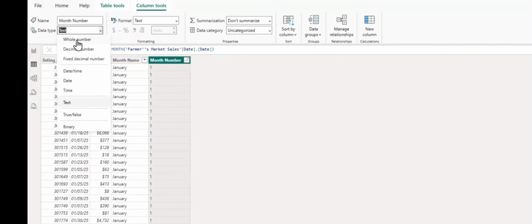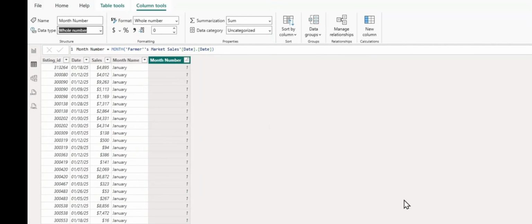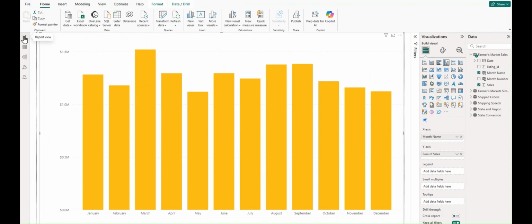So let's change this now to whole number. We're going to click yes. We're going to go back over into our report view, and there it's sorted.